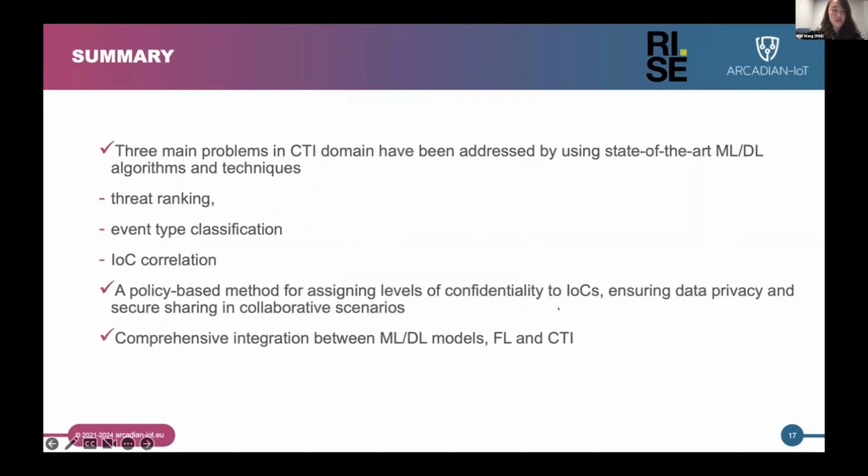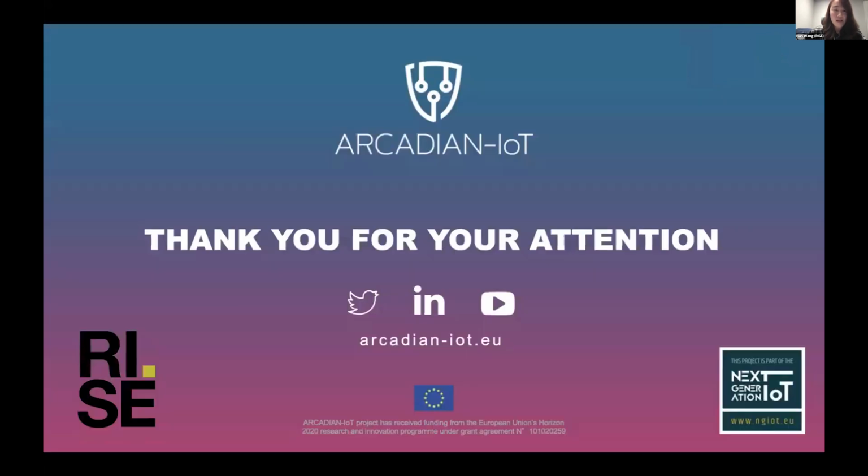So to summarize this presentation, we have implemented this extended version of MISP. We address these challenges by using state-of-the-art machine learning algorithms like threat ranking, event type classification, and IOC correlation. We also introduced a policy-based method for assigning levels of confidentiality to IOCs, ensuring data privacy and secure sharing in collaborative scenarios. It is a comprehensive integration between machine learning models, federated learning, and CTI. This work is still under submission or revision, so I cannot talk too much in detail, but I hope you enjoyed it. Thank you very much for this presentation.